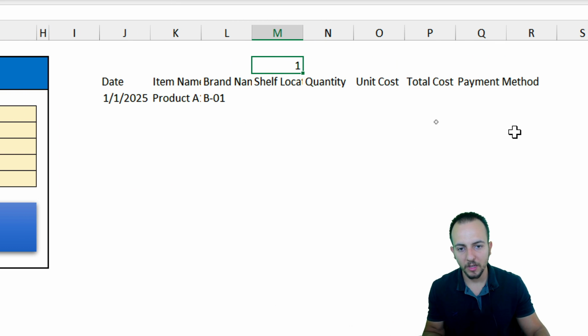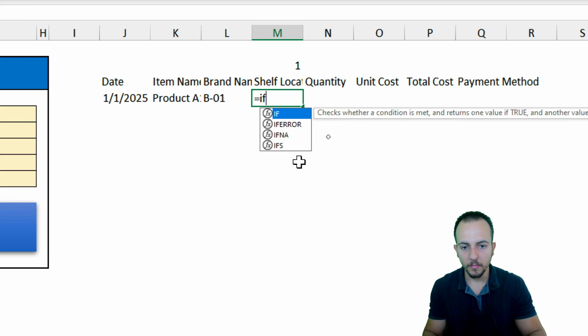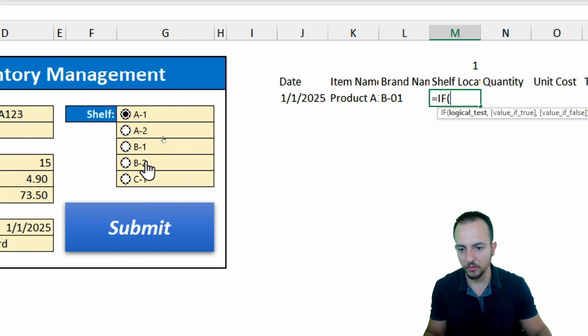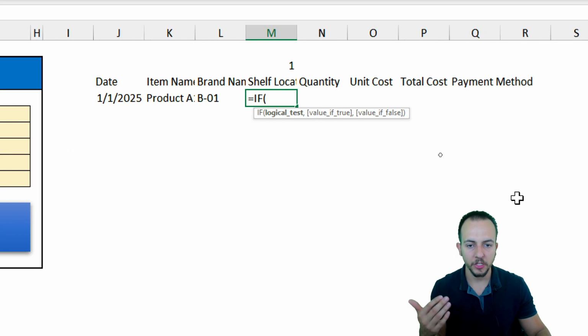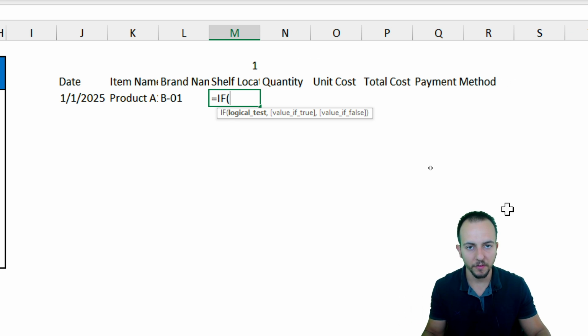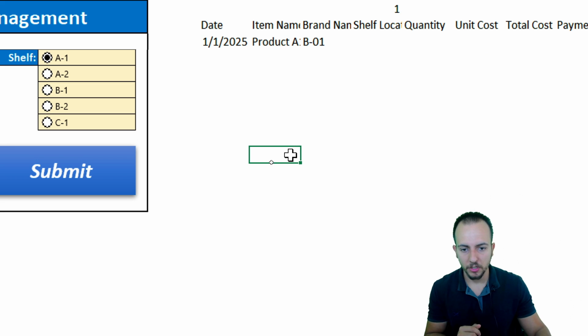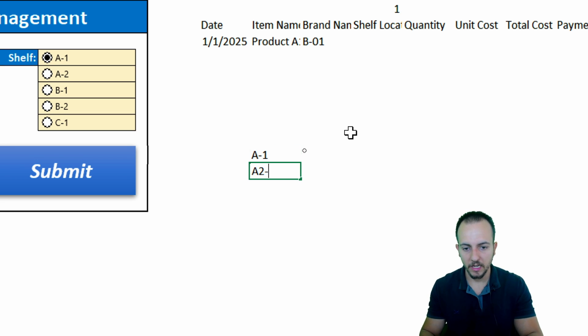But I think it's going to take a long time to set all those criteria within the IF function. Because if we have 1, 2, 3, 4, 5 different options, we're going to need to set all those 5 options within the IF function. So it's going to take a long time. A faster way to do it is, let me go to any cell underneath and input again all the shelf locations that I have: A1, A2, B-1, B-2, C-1. Okay.